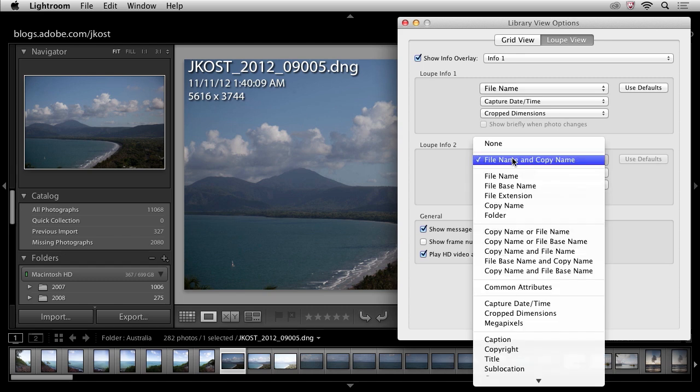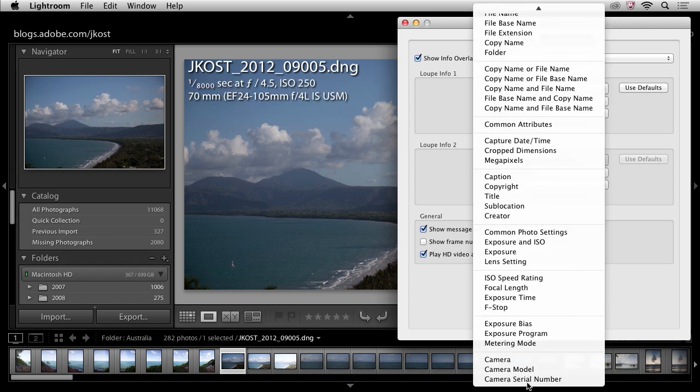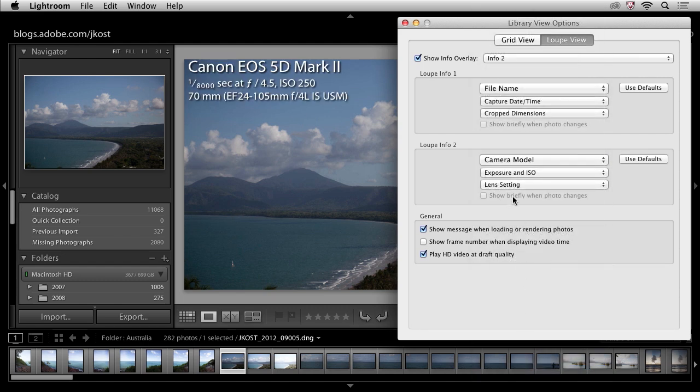So in this case, let's go ahead and change this to something like the camera model maybe, the exposure ISO, and then the lens settings. So you can see all 3 of these values are different.